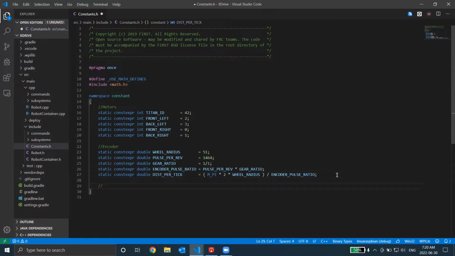Then we also have some inputs and outputs on our robot. So I'm going to map those out too.